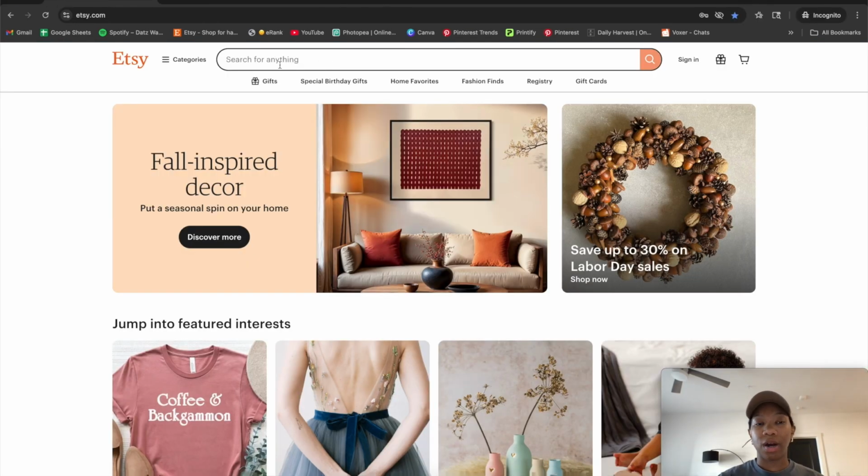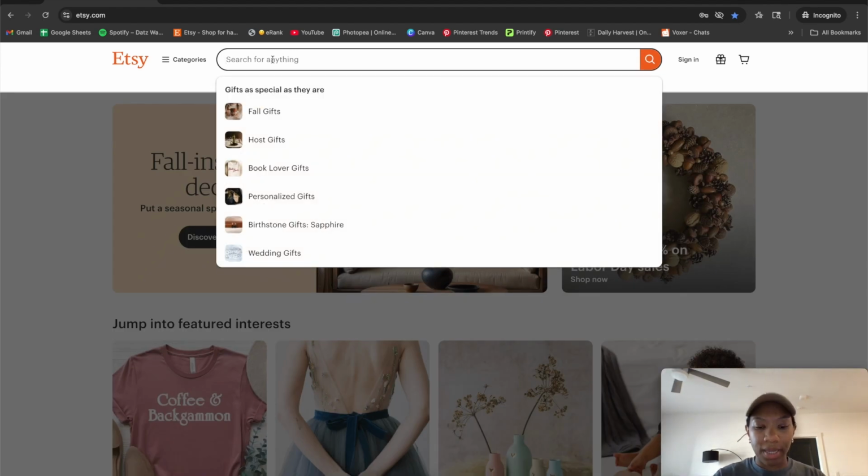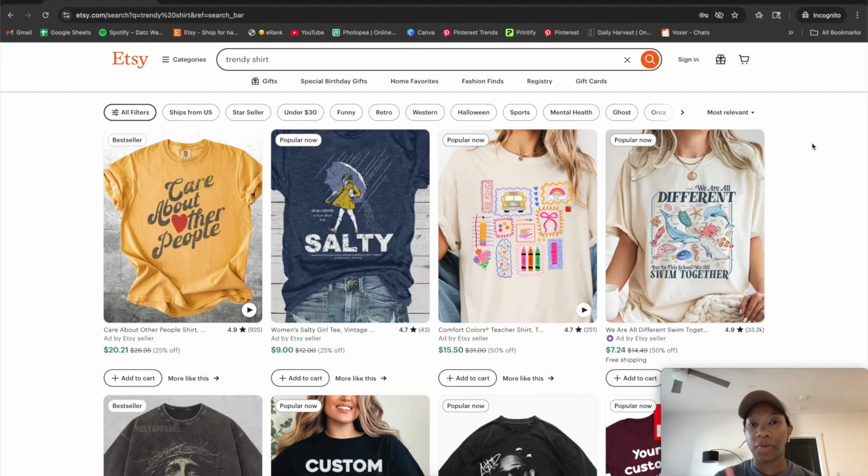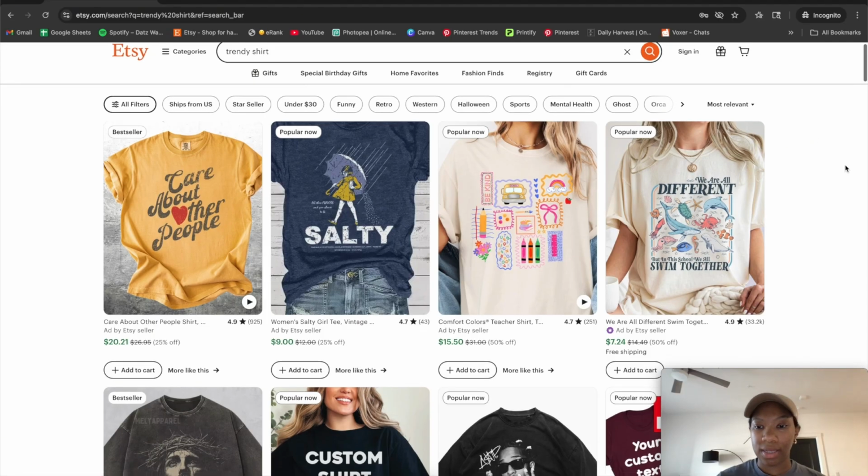So I'm just going to start off basic, and all I'm going to type in is, let's do trendy shirt. Okay, so we're looking for sayings, popular sayings, or the type of sayings. Maybe it could be a Christian saying or a teacher saying, a nurse saying, and the color palette, and also the layout of the design. And I'm going to show you exactly what I mean. So let's go ahead and scroll down.